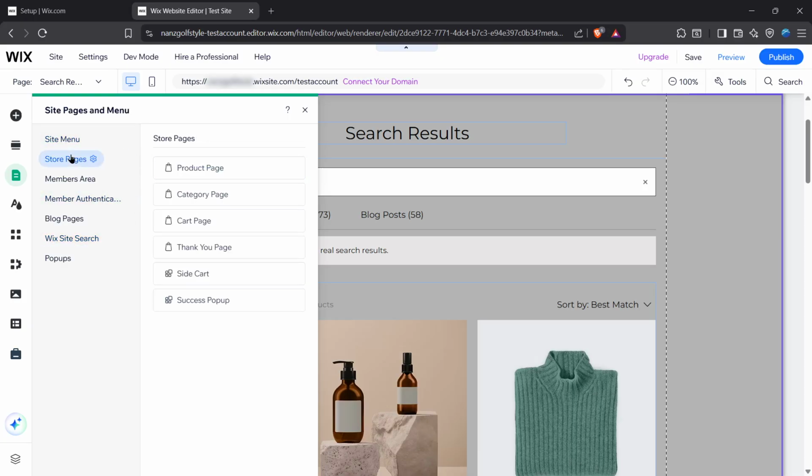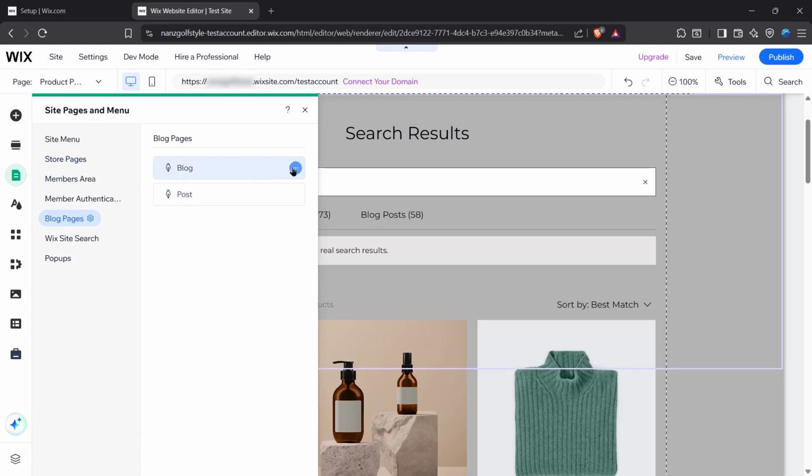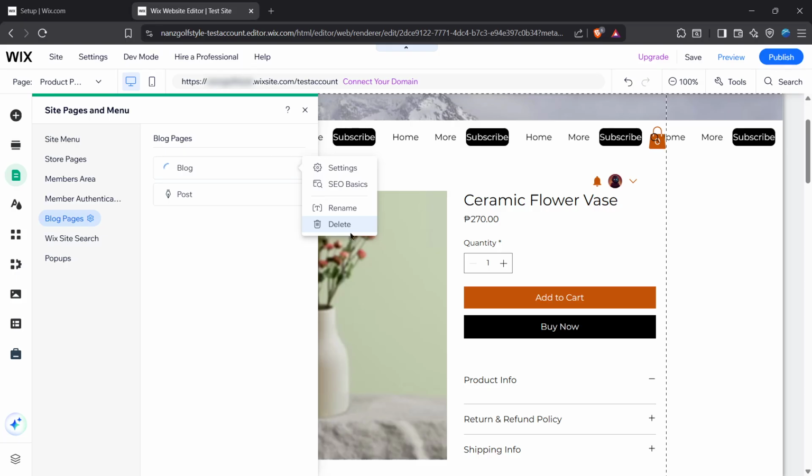While hovering over Bookings Pages, click the Actions icon next to it. This opens a drop-down menu. Click Delete Bookings from the drop-down. A confirmation dialog will appear. Click the Delete button in the confirmation dialog.